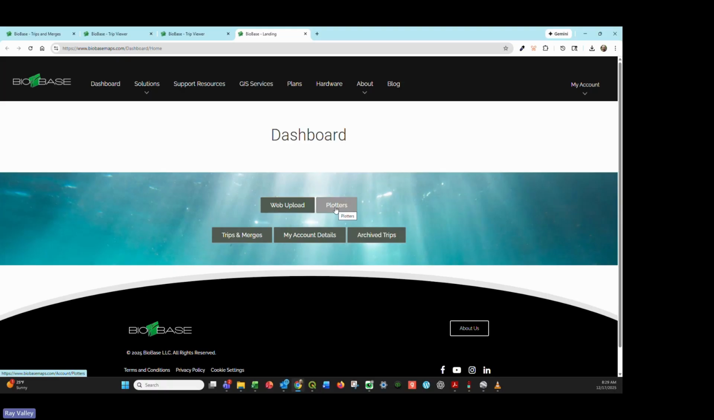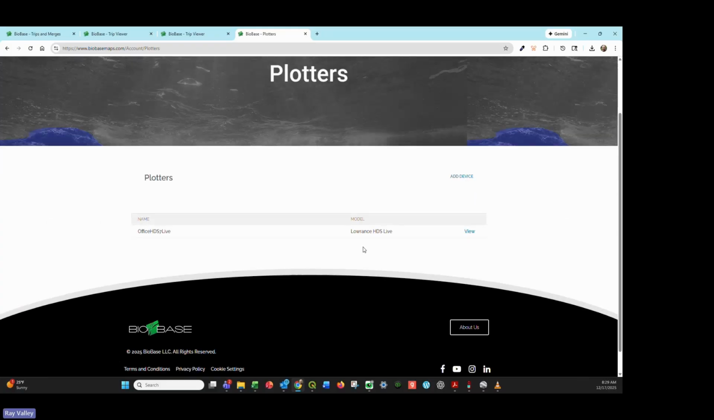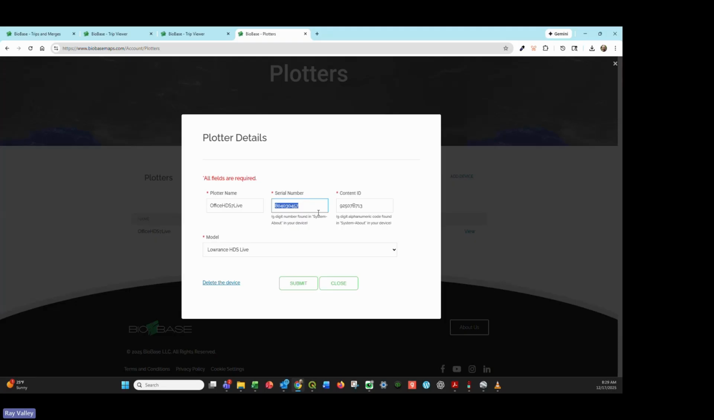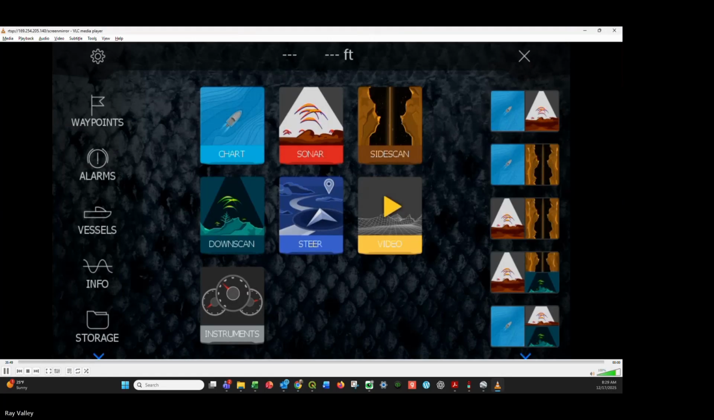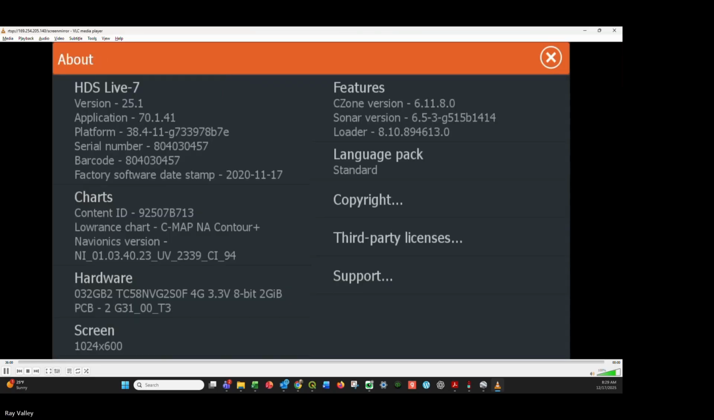But first, you need to register your chart plotter on your dashboard here. I call this my test device, Office HDS 7 Live. Go to View. You're going to need to know the serial number and the content ID. So where do you get that? We need to go to the settings on the upper left, the gear wheel, and then go to the About menu. What you need to get is the serial number and the content ID.